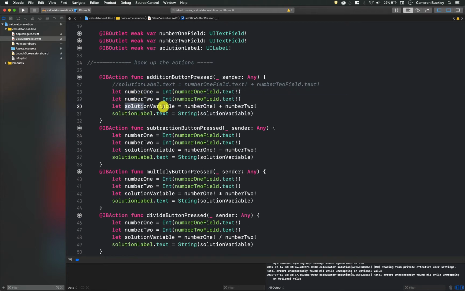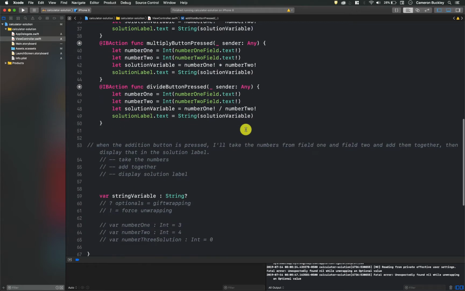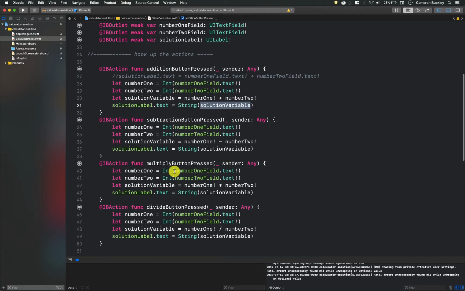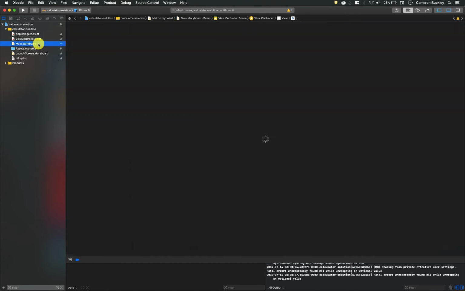Then I have a new variable that's just a solution that adds number1 and number2 together. Then I have my label, and my label text is equal to a string conversion of that solution variable. So I take that variable, which is an int, and I convert it to a string. All right, pretty simple. Again, there's a lot of different ways to do this, but that's the basic way of accomplishing our goal. Let's go back to our storyboard.